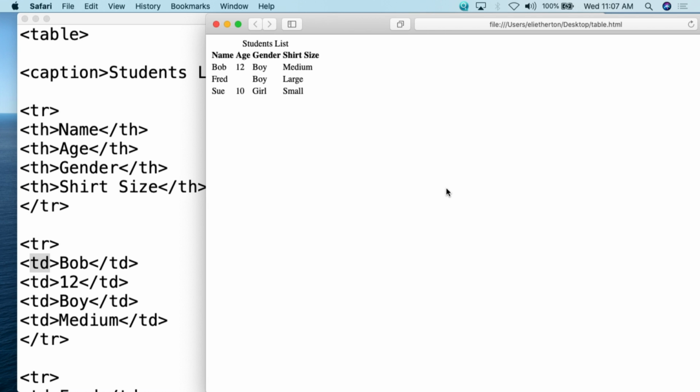Again, save every once in a while, hit that refresh, and verify that how it looks in the web browser is more or less how you're expecting it to look. But that's really all there is to tables. So there you go. Now you know how to create tables within HTML.